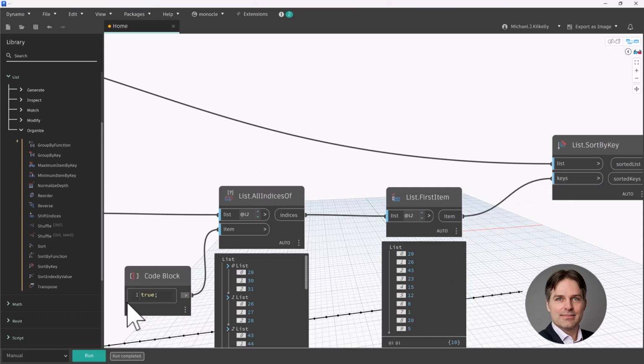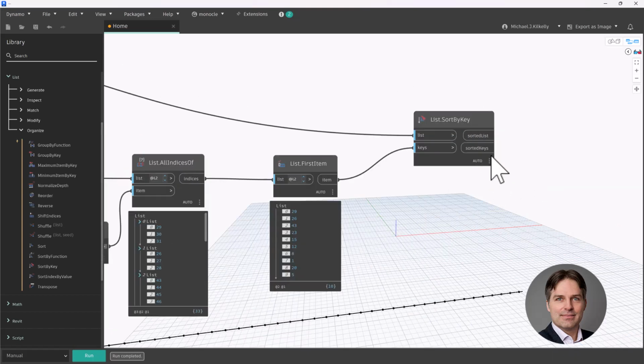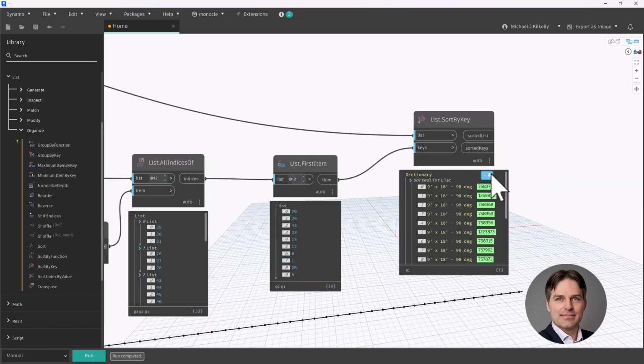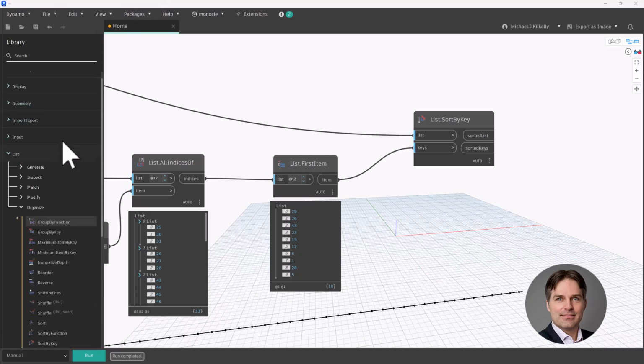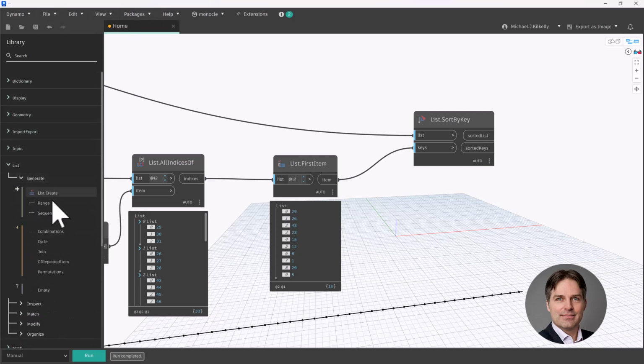And then I'm going to give this a run. We're not really going to see anything because it's going to go through and sort that list. But I can see my output is now the sorted list here. So that's really what we're trying to do, is get our elements in the right order. So now we can go ahead and actually create that number sequence and then set the mark values for the parking spots. So to create the number sequence, I'm going to use a node under list generate called sequence.